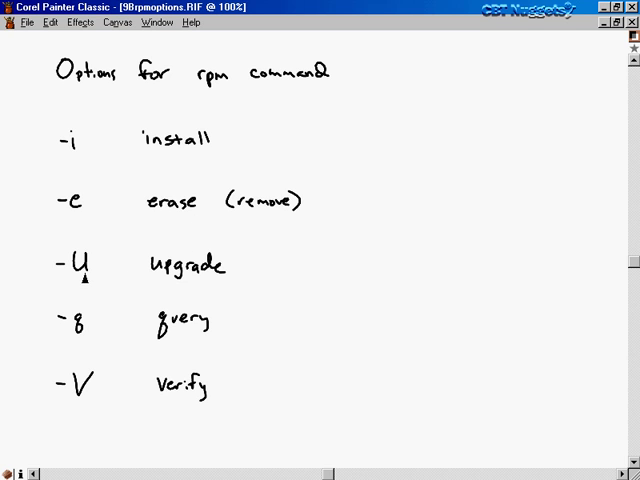Then there's -U for upgrade. Now, what upgrade does basically is it erases the old version and installs the new version. But the way that it's different from just using -e to erase the old version and using -i to install the new version, is that it will keep all the configuration files from the old version, so that if you modify the configuration files to be customized for your particular installation, well, then if you use the -U option to upgrade the software, all those configuration files will stay in place. So that's how it's different from just erasing and installing.